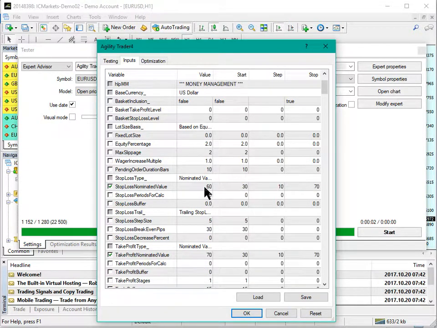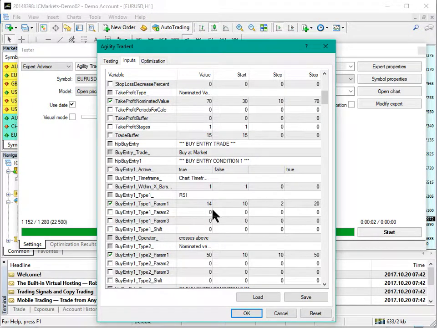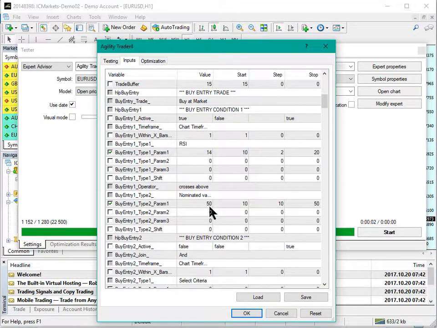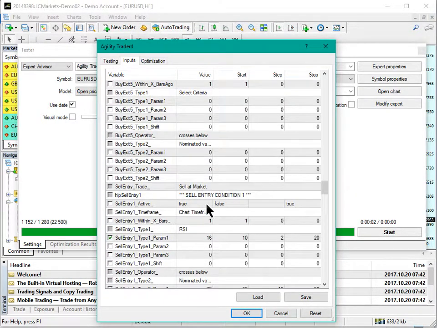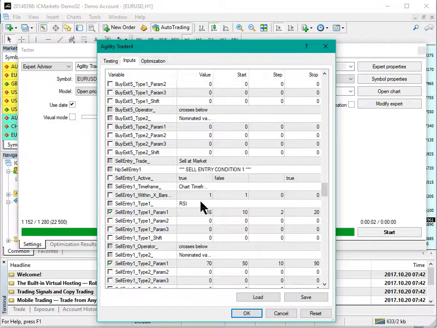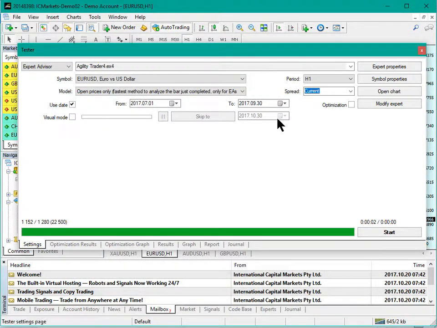You can see here that we've got the best value of 60 for stop loss, best value of 70 for take profit. The optimum setting for buy entry number of bars is 14. It's saying if it crosses up through 50 to open the buy trade, we'll go on to the sell entry, have a look at that. Just using the middle wheel of your mouse to move down there. It says 16 is the best RSI value for the number of bars, and for crossing down below a nominated value, 70 was the best setting there. Remember, it was optimized between 50 and 90 in steps of 10. So we're going to click on OK to accept that.